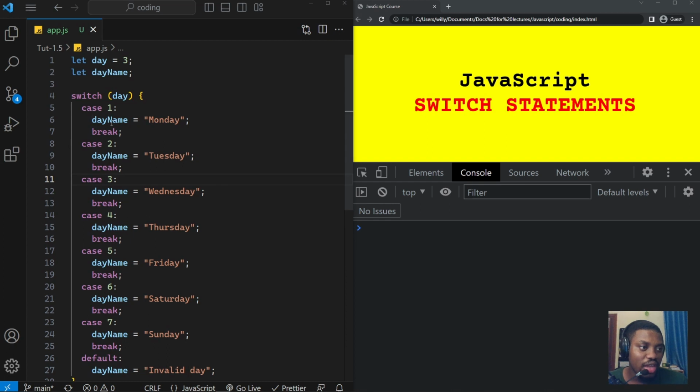All right, now let's take a look at some practical use cases of the switch statements in JavaScript. I wrote some code down here to save time, but I'll be explaining what each line of code is doing. So I created the variable day and assigned it a value 3, and then another variable dayName, which has no value yet, because what I plan on doing is assigning it a value once a case matches our day variable in the switch statement.